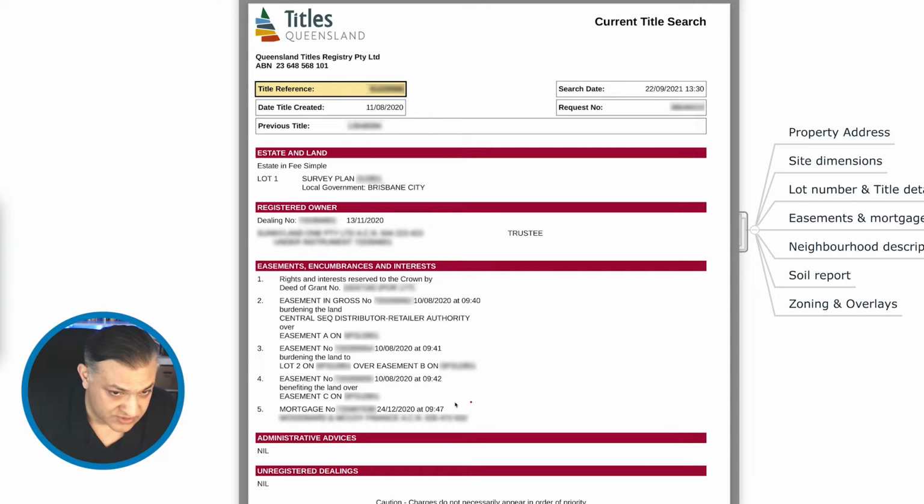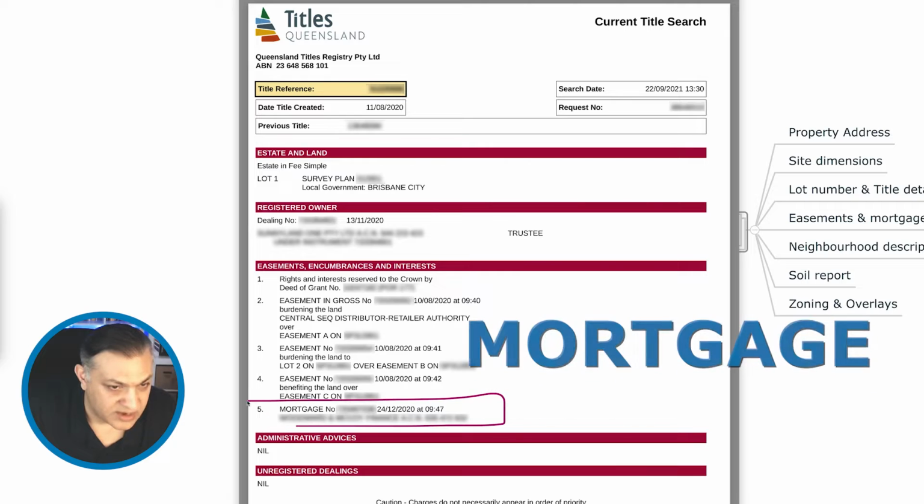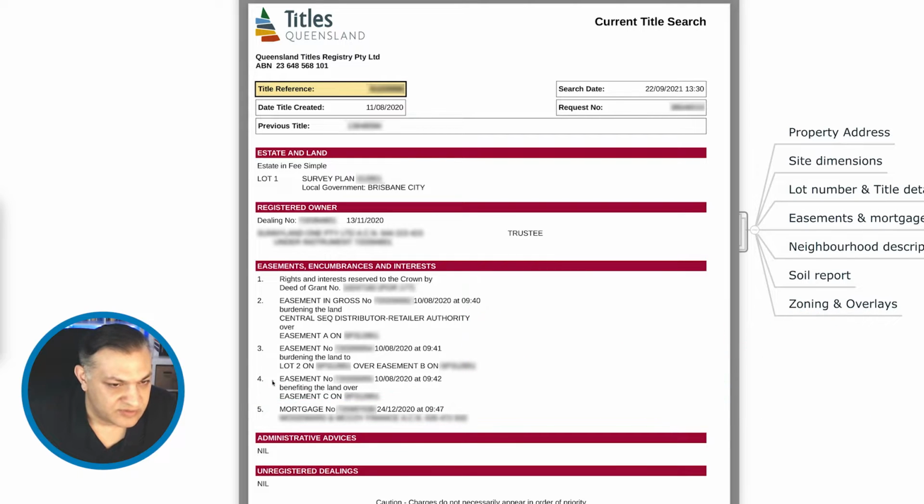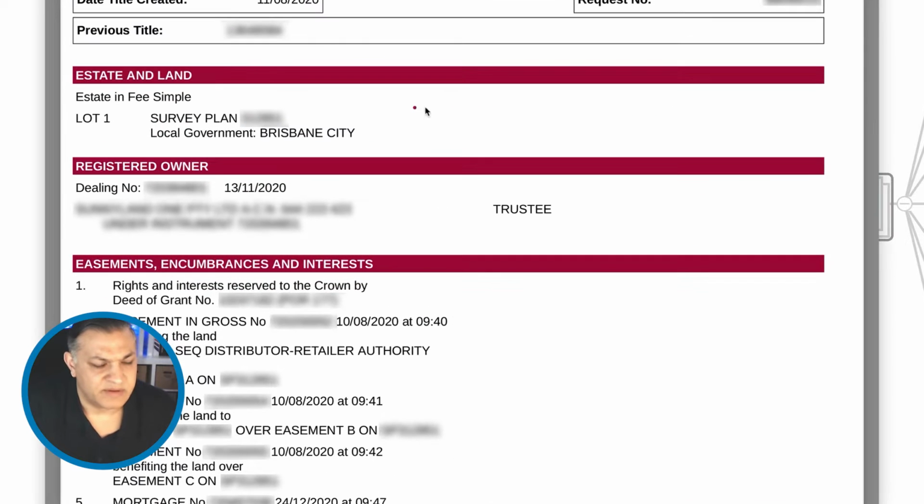It also shows you if the property that you're about to buy already has a mortgage on it and who has that mortgage. It gives you details about various easements that the site might have, and that becomes important because you've got to build around that and not on that. And then all your rights and reserved by the Crown, which is all your title details as well. So basically you will get a survey plan number, and it usually starts with SP, and it tells you that we are referring to lot number 1, 2, or 3, whatever one is applicable in that subdivision.